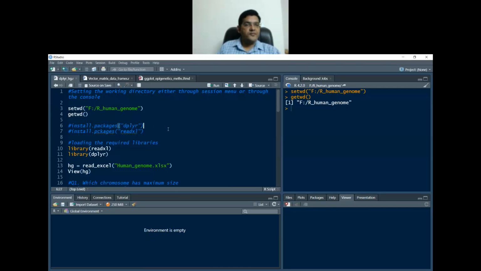Now, because the first time when I was doing this program, I had to install the package. So again, install.packages, and in double quotes, dplyr. And because my file is an Excel file, I would also need a second package, that is readxl. So that is also installed here. So we say install.packages and readxl. These are already installed, so I'm not installing them again.